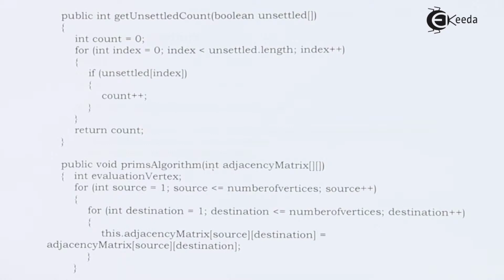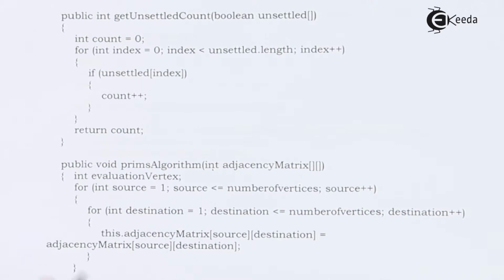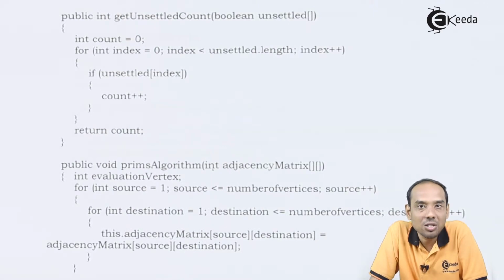Once this is taken up, we need to pass this value to the adjacency matrix by using the reference of this. So we write down this dot adjacency matrix with the parameter as source. Source will act for the rows and destination will act for the columns. We take the value as adjacency matrix source destination. This is how you transfer the value of the adjacency matrix source and destination taken from the user to the particular reference array called adjacency matrix.